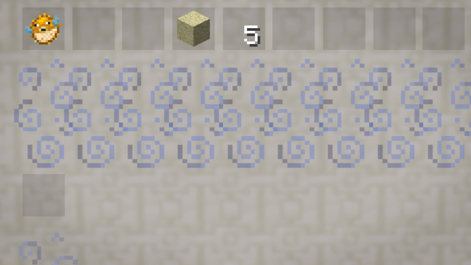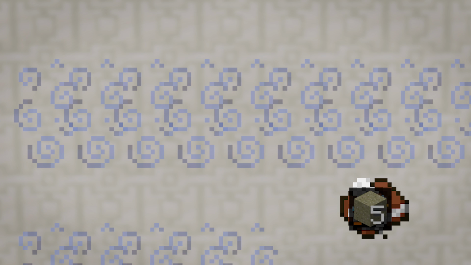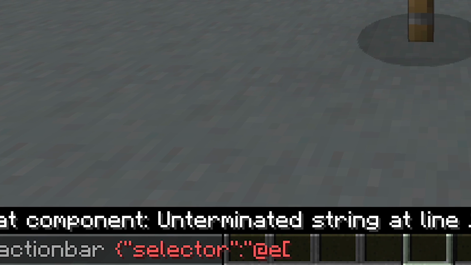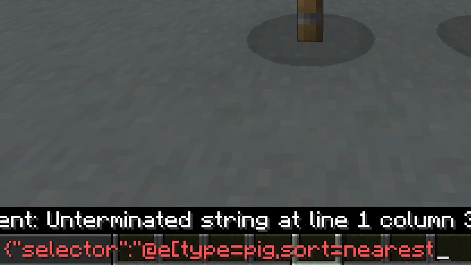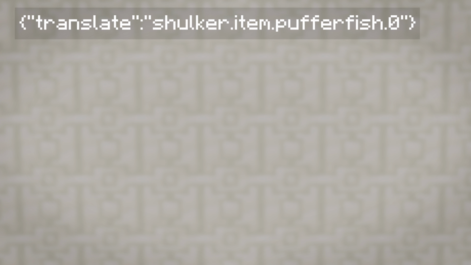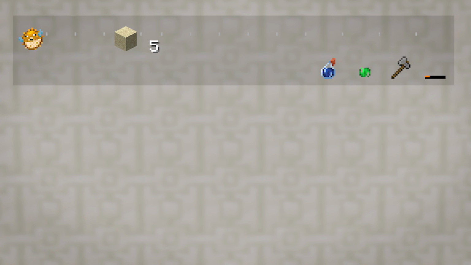Well, we ultimately need to get all these names into a single piece of text, and there's a text component that can do just that, called Selector. Selector finds entities and prints their names in order, separated by commas and spaces. For example, these 3 pigs appear as Bob, Fred, Joe. If the cloud names were just the icons, Selector would produce something like this.